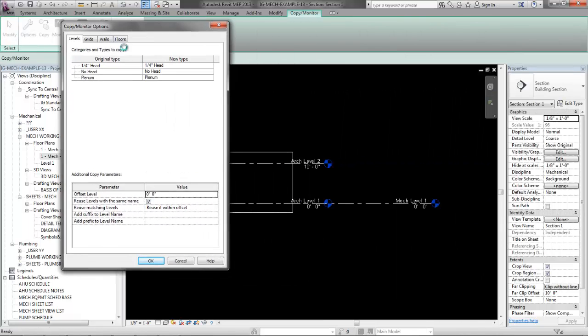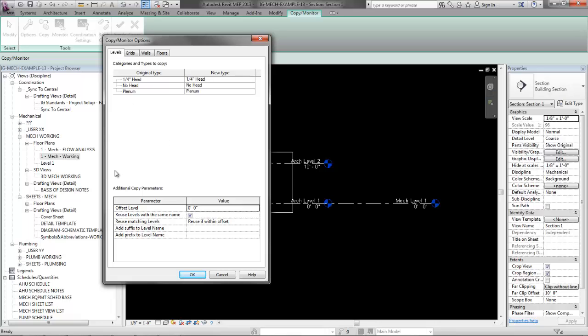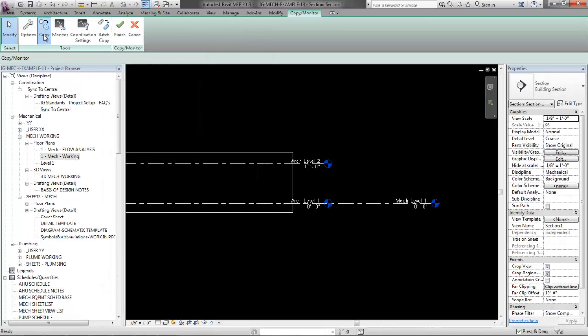And again, I'll come over here. So for levels, we want to reuse matching levels if within offset. And we set the offset here to 0. So basically what we're saying is that when I copy monitor a level, if there is already a level in the exact same place, it's going to reuse that. It's going to make those two the same. So I'm going to go do that.